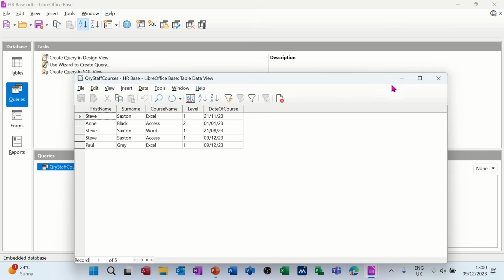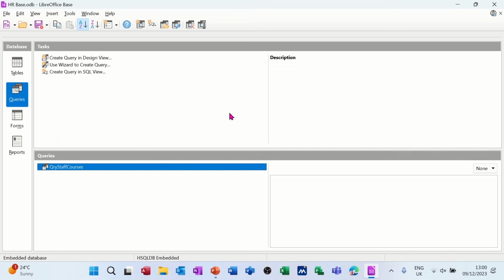So that's all I wanted to talk about in this little video, how you can do a subform and input data into multiple tables. So hopefully that was of use.